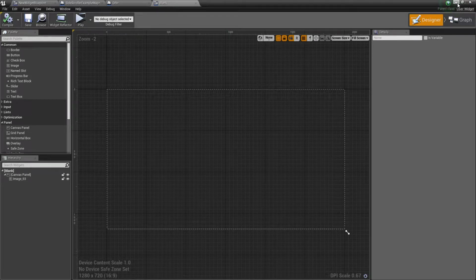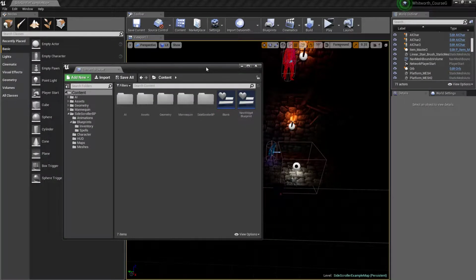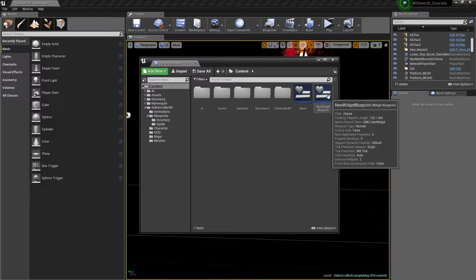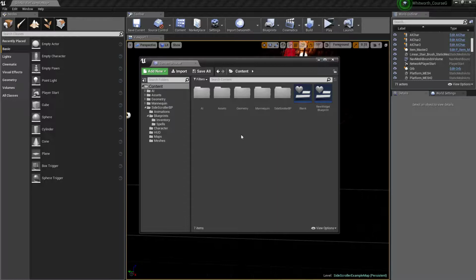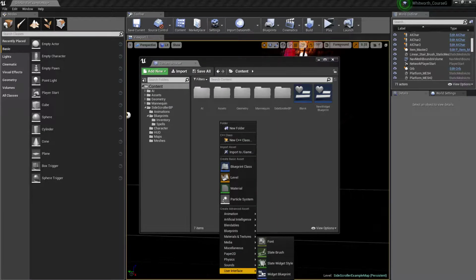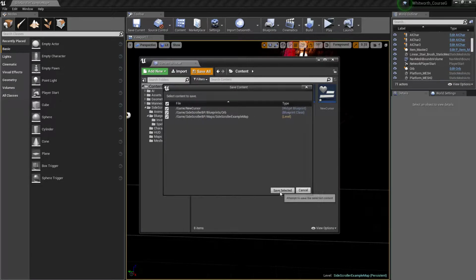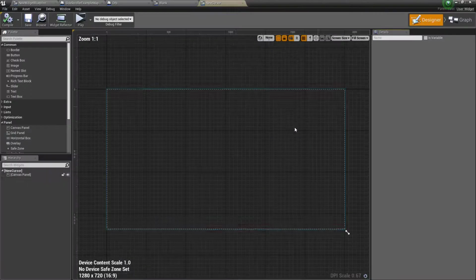Okay, so what we want to do for starters is create your blueprint, your widget blueprint like we did before. So I'll make a new one. User interface, widget blueprint, and this will be our new cursor. And you already know how to do this, but I'll show it again.